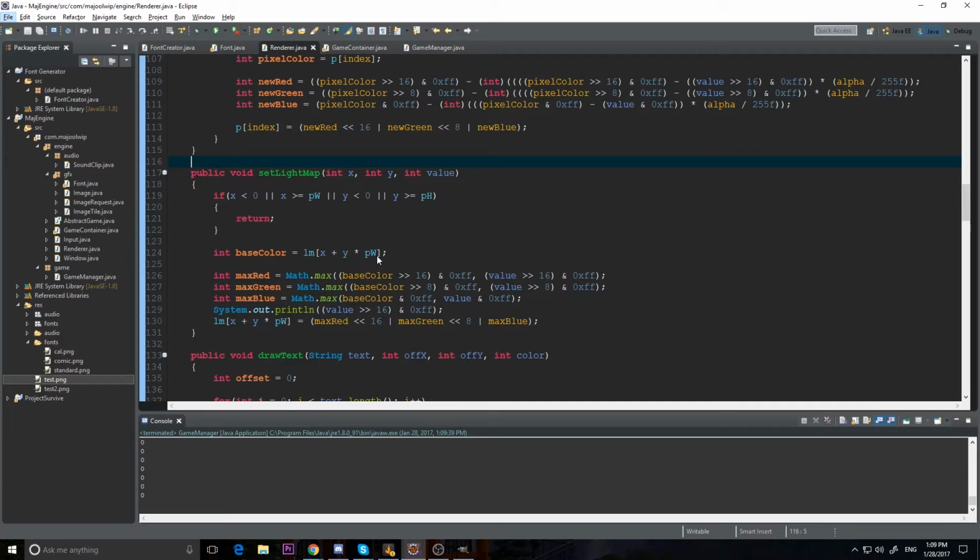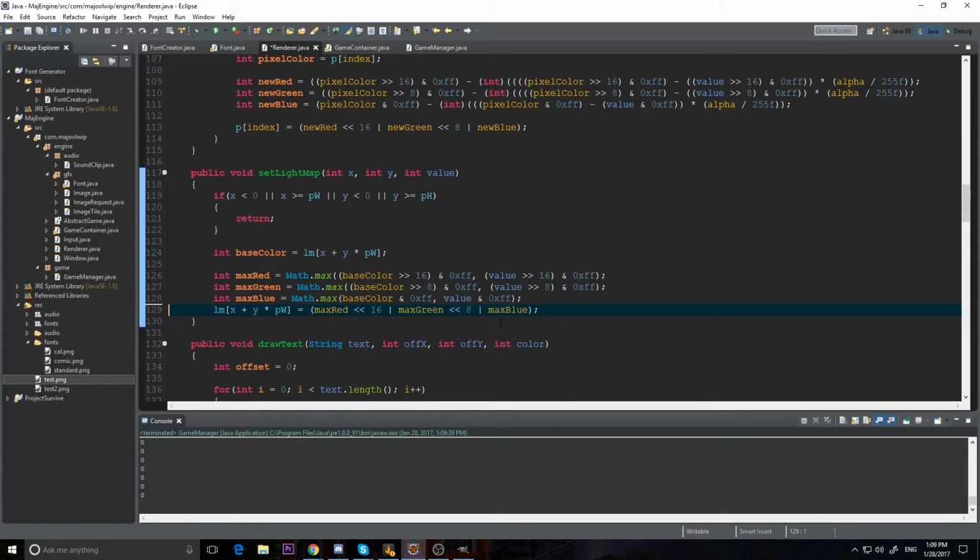Last time we left off, we set up the light map, and we have it rendering properly. So, get rid of that, we don't need that print out every time. So now we're actually going to implement the light.